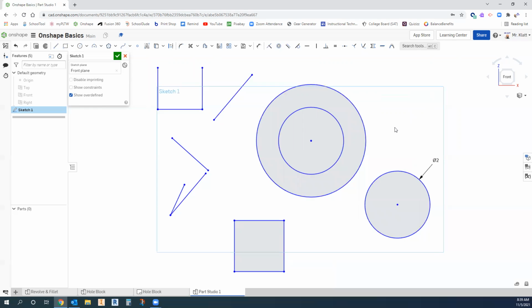Okay, so that's the basics for geometric constraints. And I'll say again, this is for sketches only. Don't use this for 3D, or you can't use this for 3D.